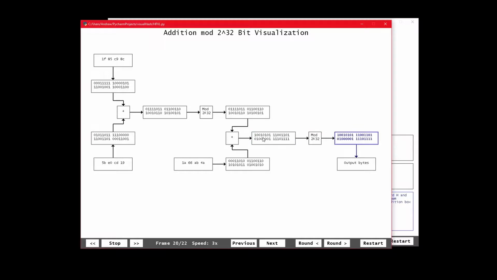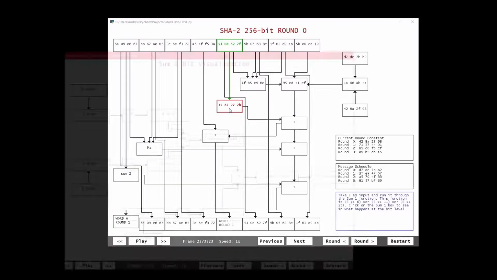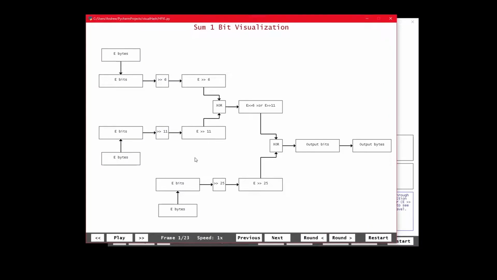And you can see for both of these additions, the modulo 2 to the 32nd didn't change anything since there was no overflow. Next, we'll be running this word in with the sum1 function. You can see this output value that we get, but let's see how we generate this output value. The sum1 function deals a lot with bit shifting to the right.